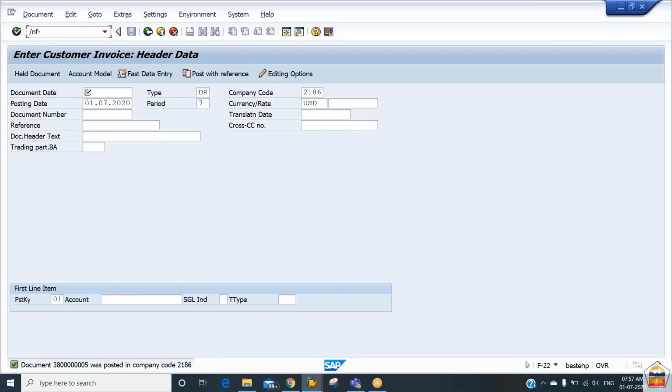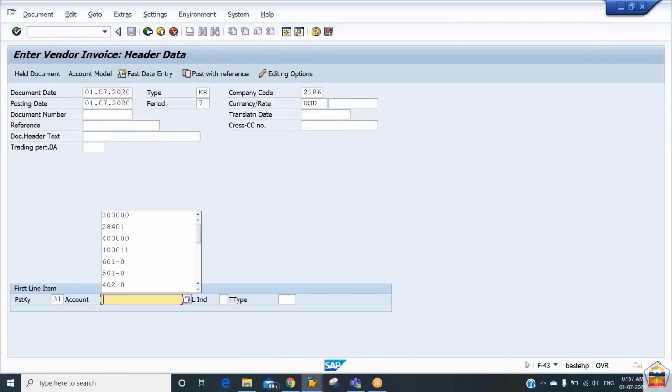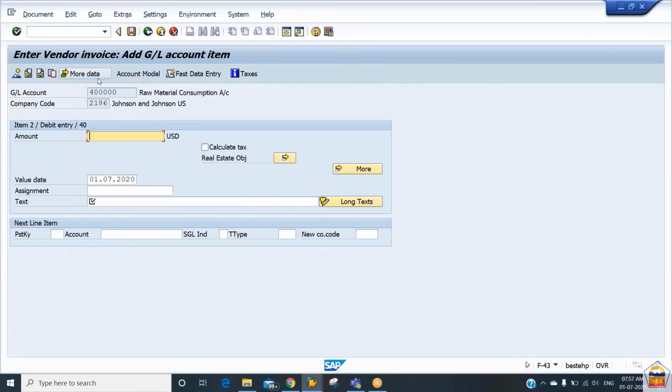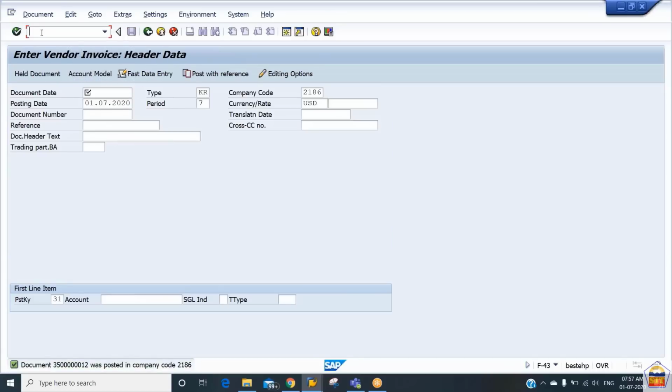For the purchase, we need to enter the transaction here. It is F-43, and we have for the vendor 811. We'll enter the transaction. Let's say the amount is 16,000, and here we want to give the text as purchase invoice. 40 is my posting key for the raw material consumption account. 16,000 is the amount, and now we will go for the incoming and outgoing payment.